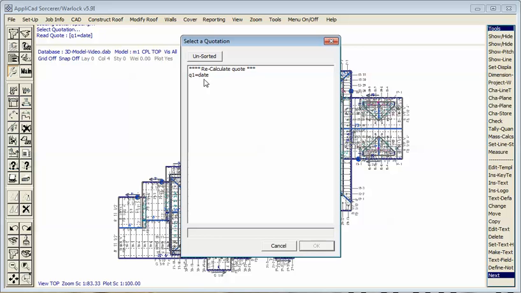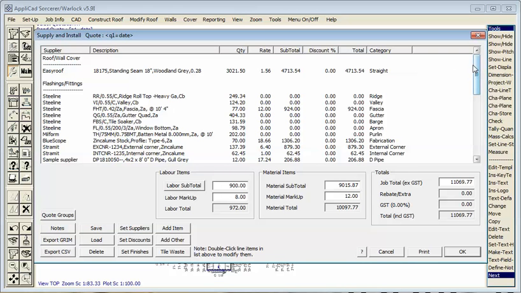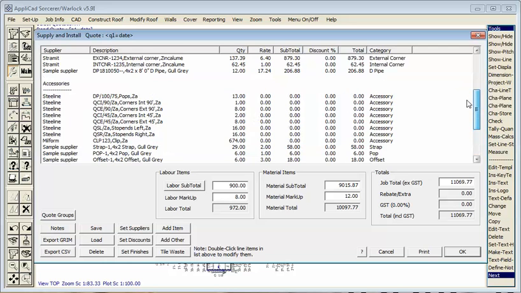Now it knows that I've saved the quote, but it might also be the case that I've modified the quote, and in that case I'd get it to recalculate. But I'm going to use the one I've already done. There's my list. This list can be modified at any time.